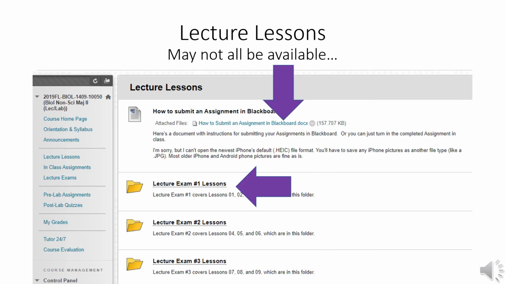The next link to the left is Lecture Lessons. This is where you'll find most of the lessons. When you click the link, the first thing is how to submit an assignment in Blackboard. For many of my classes, you can turn things in class, aside from summer 2020 where you have to learn to turn things in Blackboard. It's really not that bad.